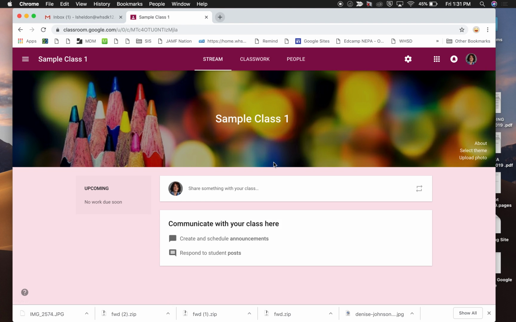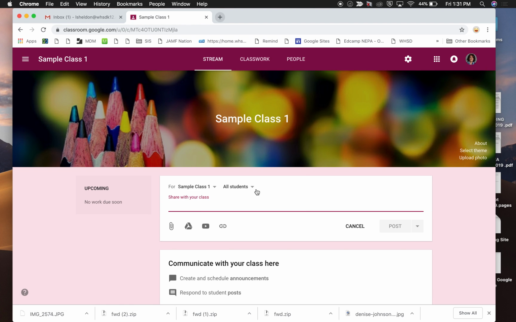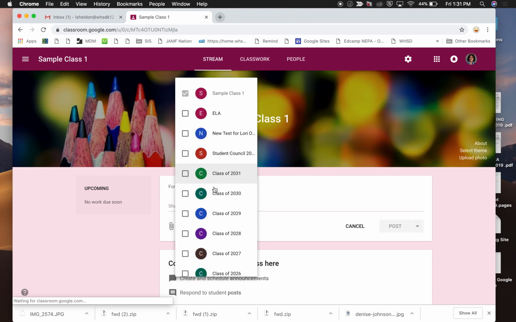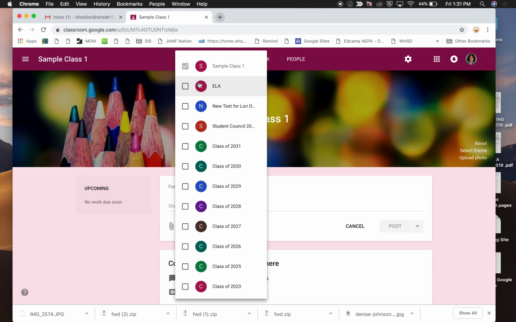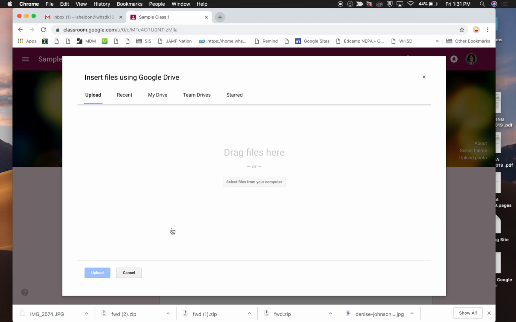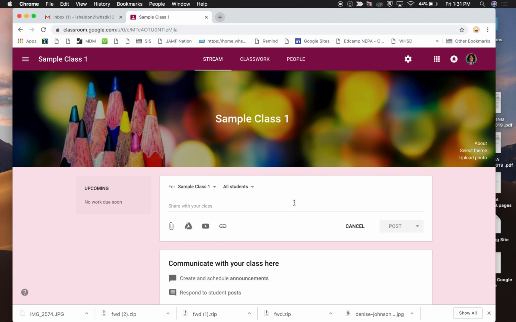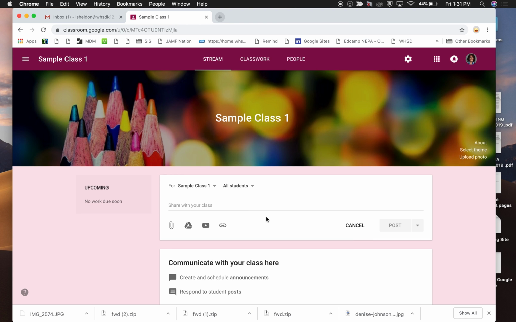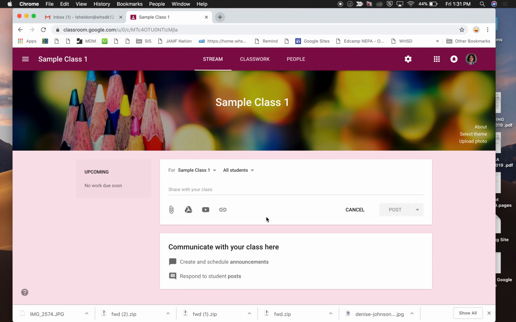So if I wanted to add an announcement, I would click here. Notice if I have more than one class, which I do, if I wanted to put the same announcement out to multiple classes, I would just check the boxes of the classes I want them to go to. By default, all of my announcements go to all of my students, but if I had students in here, I could click here and select just the ones I wanted it to go to. And I could type my announcement here. I have the ability to link any file using Google Drive in here. I have the ability to add a YouTube video or a link. So this is basically a place to post announcements.